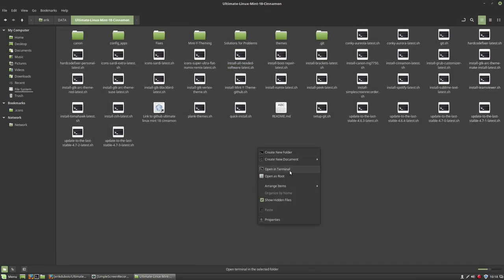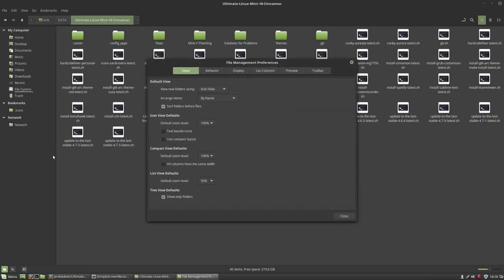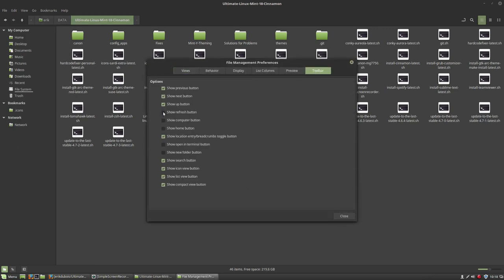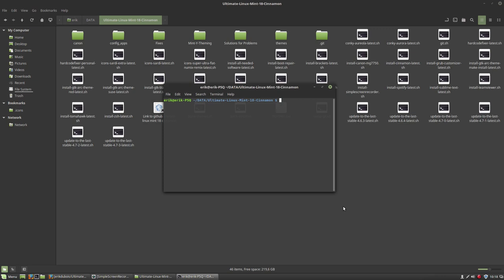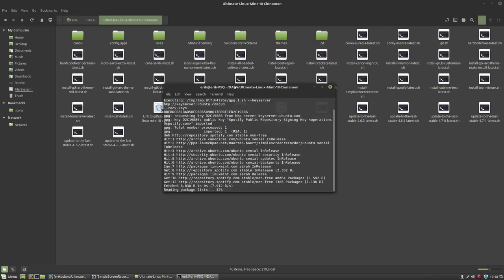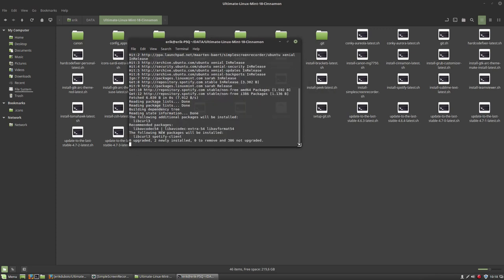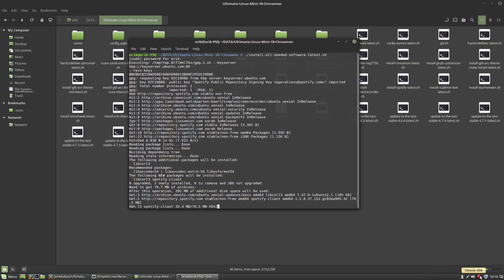So you go to open terminal. I used to have a button here, so if I want to have it again, then you go to toolbar, just check all icons, so you have more icons here and more icons here, and I like this little button there. So install all needed software, and now I can get a coffee and wait for it. So I'll pause the movie and we'll go on.